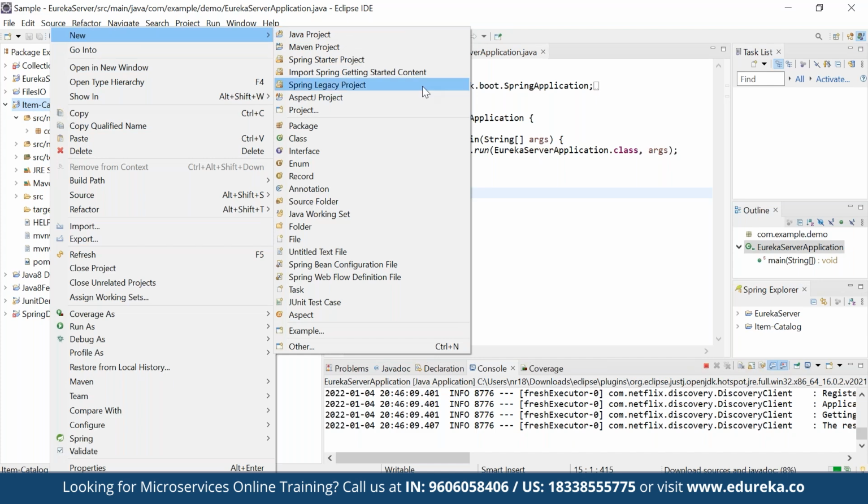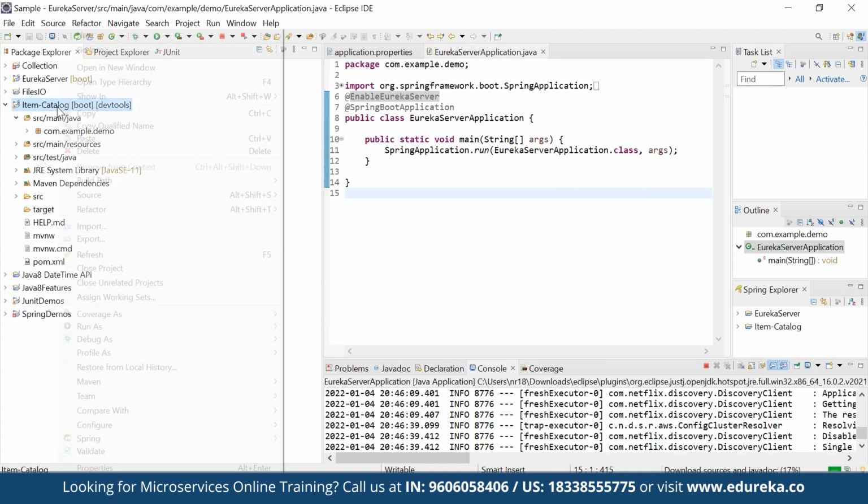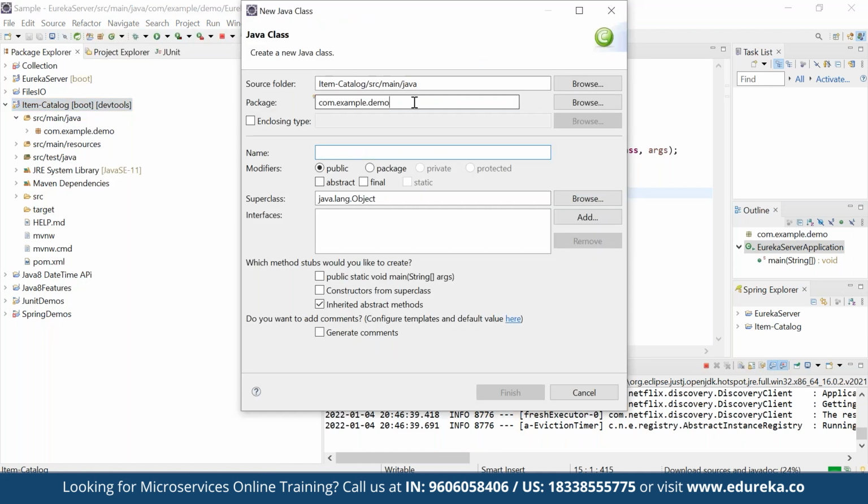Let me choose New, a package. So here I try to have, let me have the class. We have com.example.demo and I try to have entity. Here I am trying to provide Item. Let me click on this Finish.